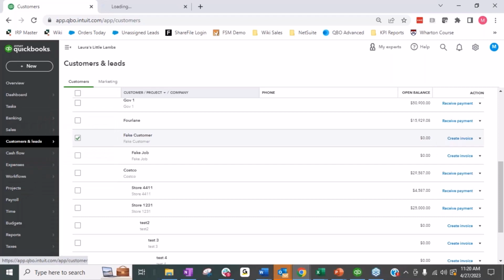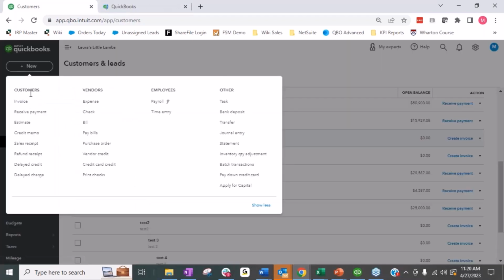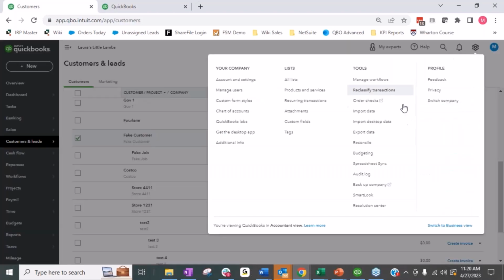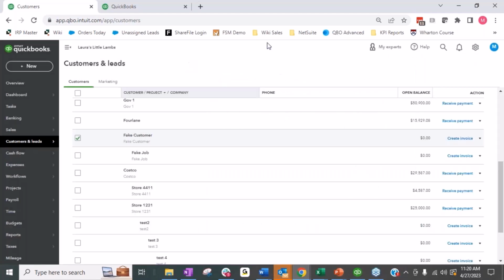So I'm going to open that up in a new tab. If I come up here to new, it says new things I can do with customers. I don't see projects there. So sometimes people struggle with the navigation for how to create a project. You come up in here to the gear and you see all lists, right? So people can't really navigate there because I'll show you that in a second.